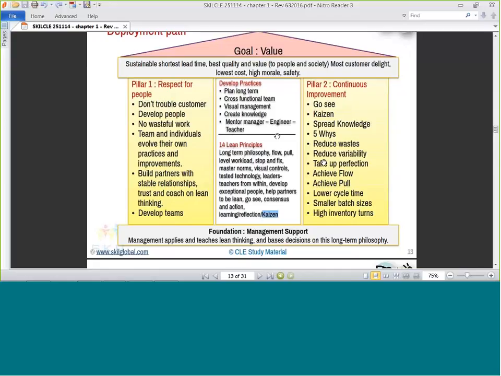And these are the practices they usually look at. Plan long term, cross functional team. This will help make the sharing of information efficient and in a lean way. Visual management, make everything visual. Create knowledge that can be easily transferable through visual medium or through training. Whatever you know, share it across. Mentor, manager, engineer, teacher: this is a cycle. The senior person will be a mentor for the junior person, not the solution provider. They mentor the people to become solution providers for their own process. And the combination of these three things will lead to sustainable, shortest lead time, best quality, and value to people and society.